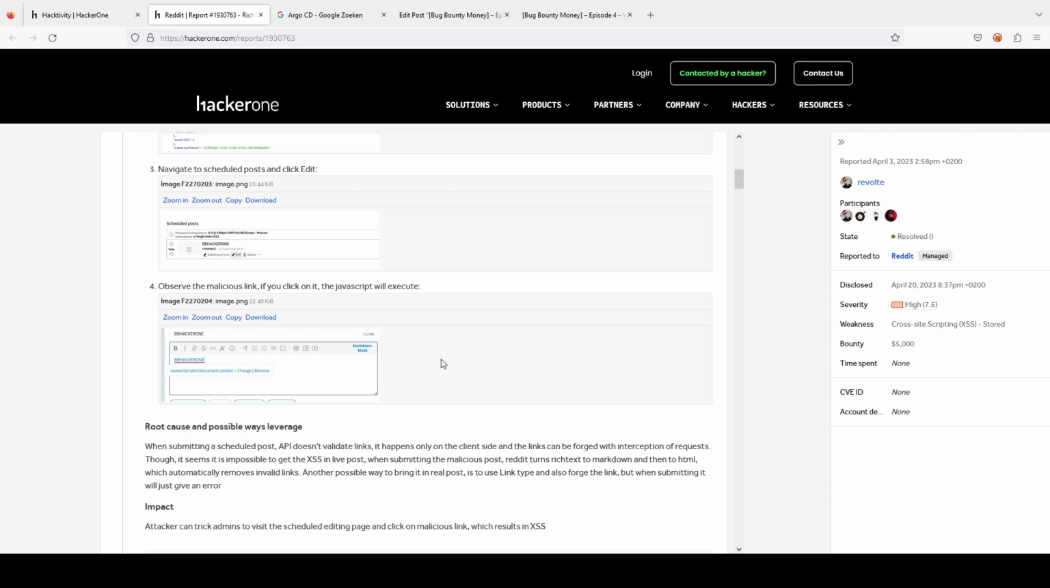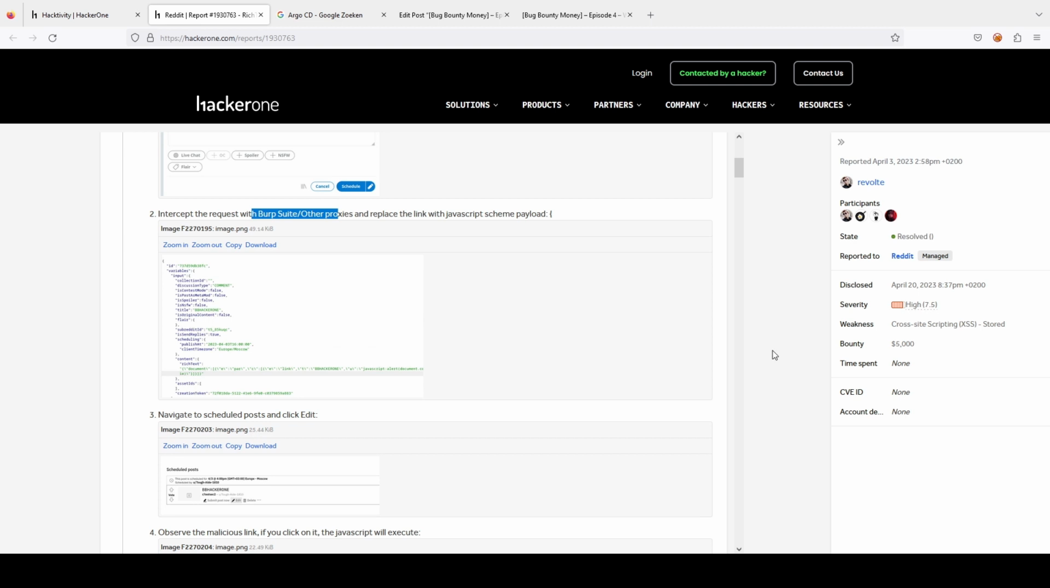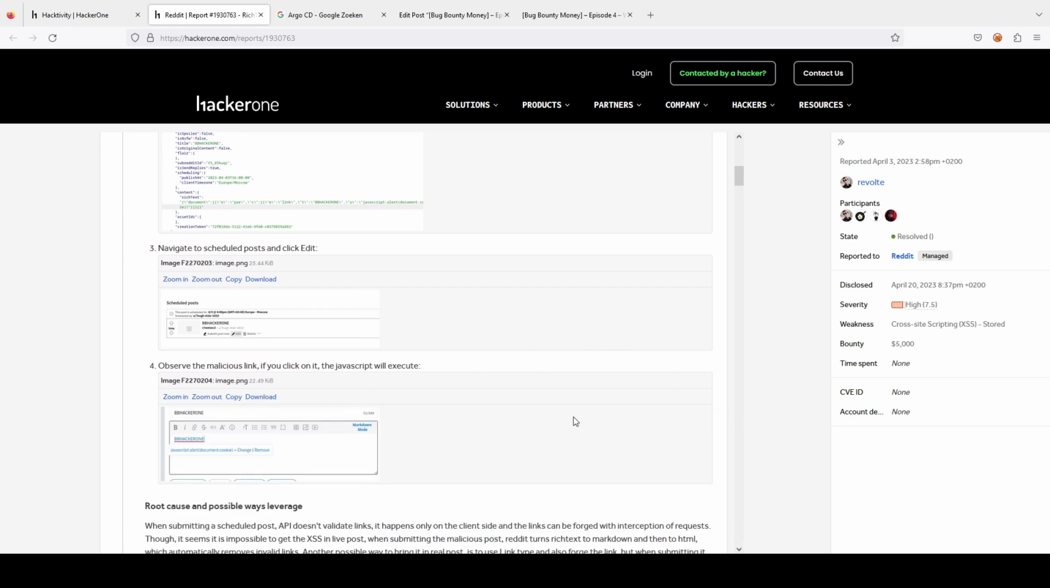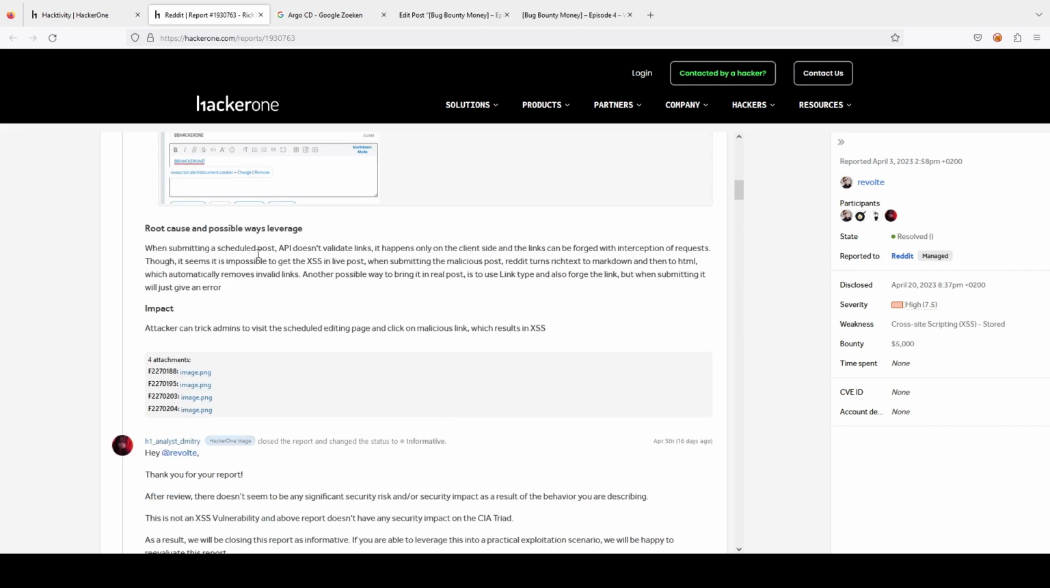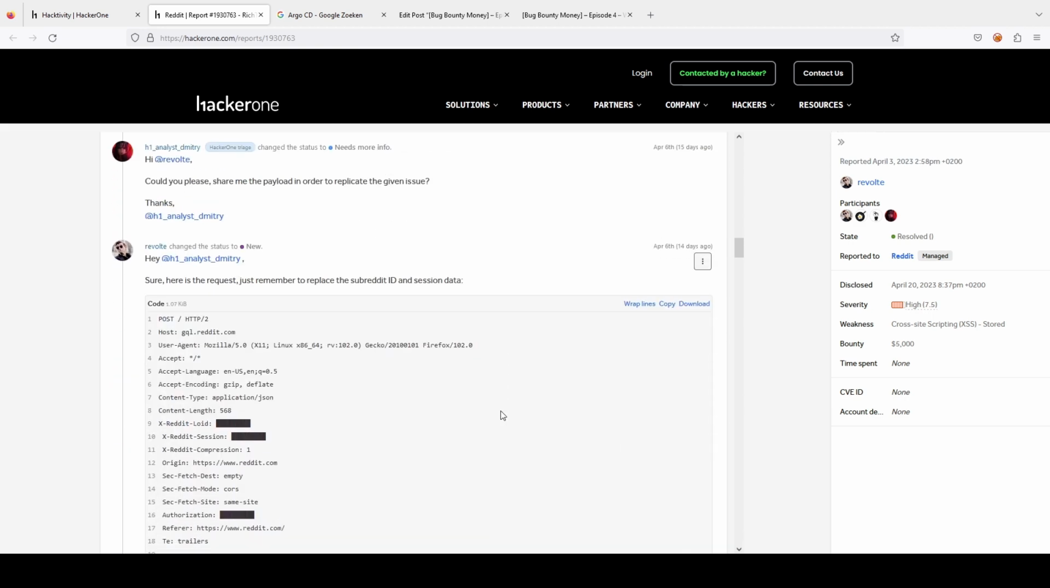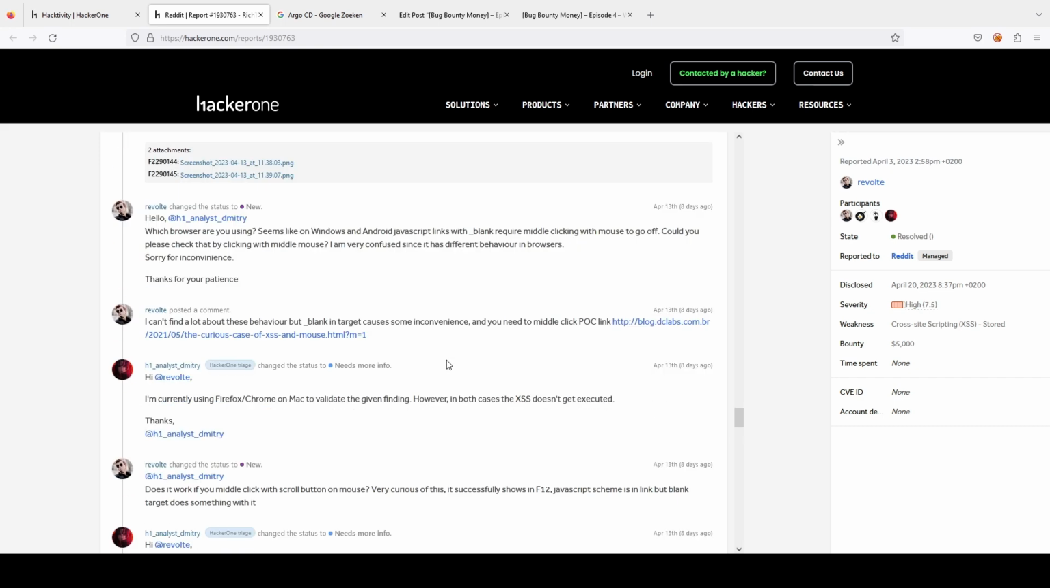And even if they have filters on the client side or whatever, you can inject the JavaScript, in this case in a JSON in the proxy, and then you basically bypass one level of protection if it's on the client side. Yeah, the API doesn't validate. It happens only on the client side. So you can forge it, and then it's stored. So it's stored XSS. That makes it also more expensive, more rewarding. It's a very good example, this one.